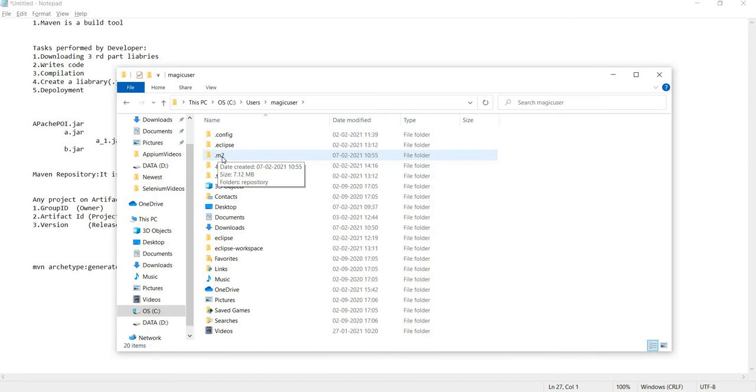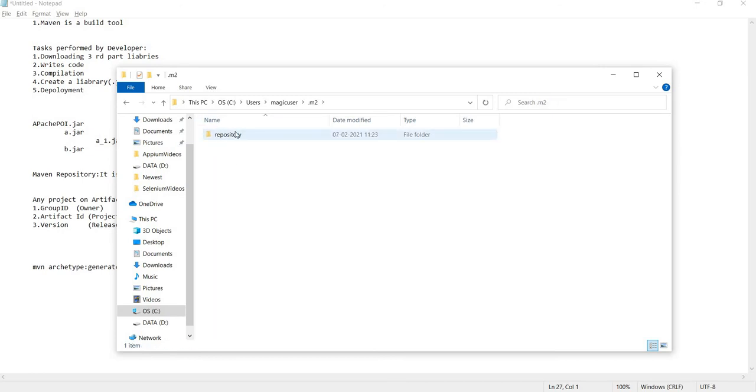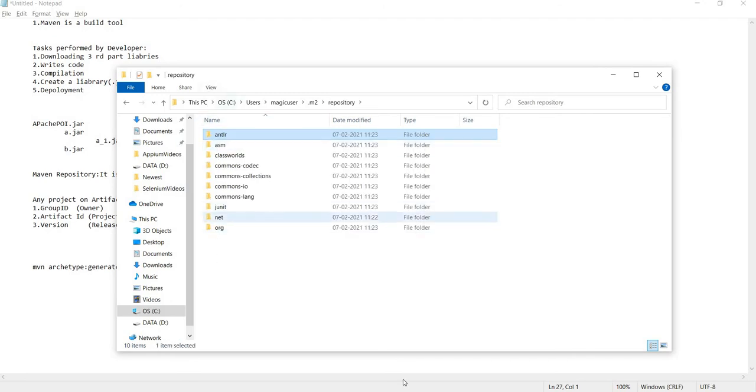Now when this .m2 gets created, when you set up Maven, like when you add the bin folder path in the path environment variable and you enter the mvn command, as soon as you do that, this .m2 folder gets created. This is the installation directory of Maven. Inside that you will find one folder, repository, and in this repository folder the download is in progress.